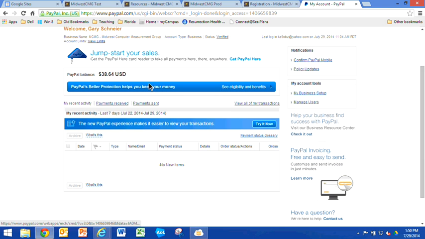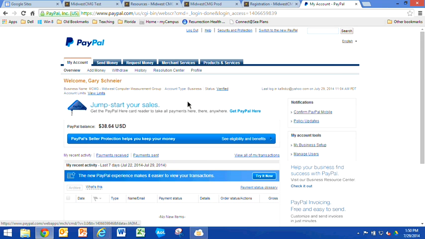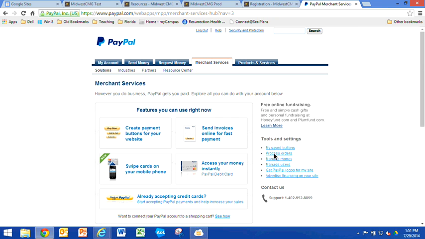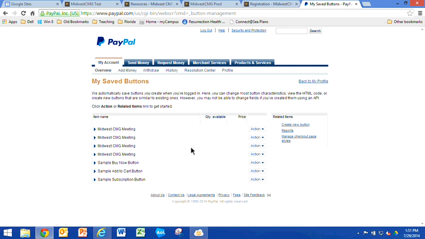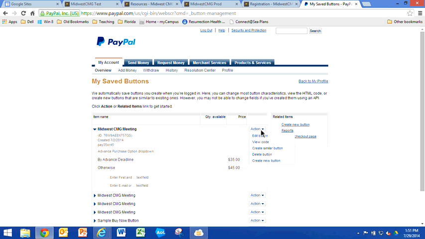And like I said, there is access to information about payments for the next upcoming meeting here. We'll ignore that for the moment. Just go to Merchant Services, which is a button here on top. Then we'll go to My Saved Buttons. And it's usually a significant amount of time between button maintenance. So what I usually do is just create a similar button and make the button any way I want it.